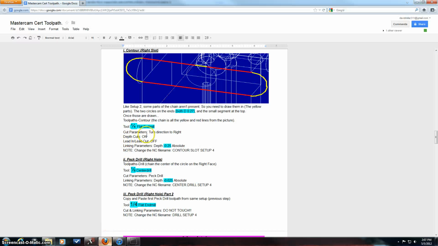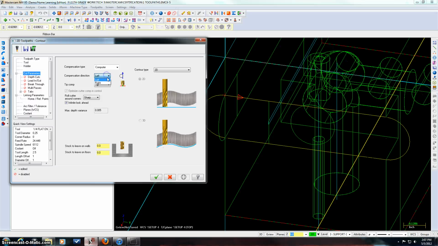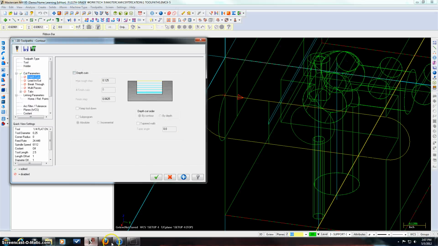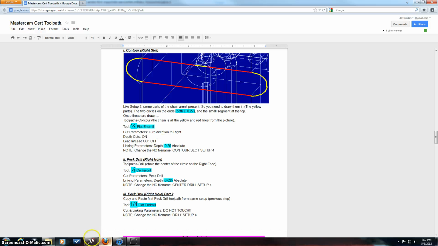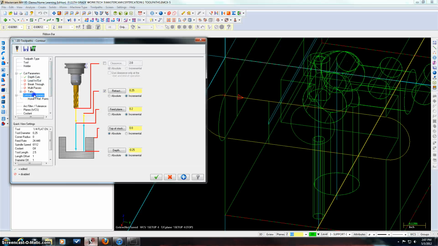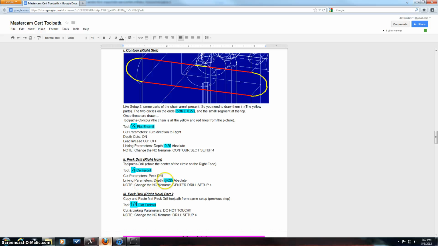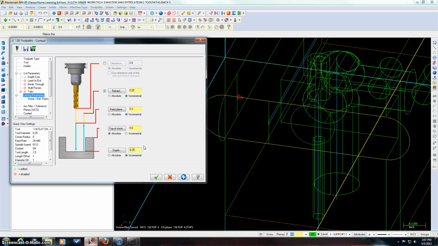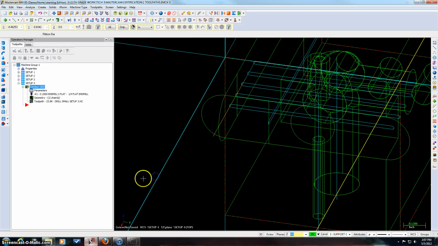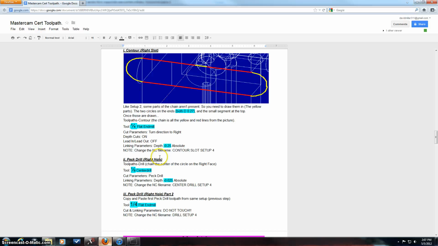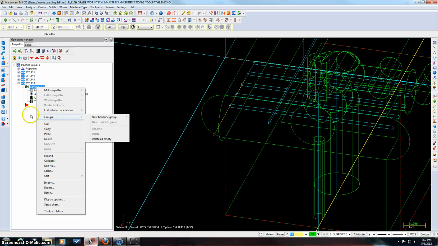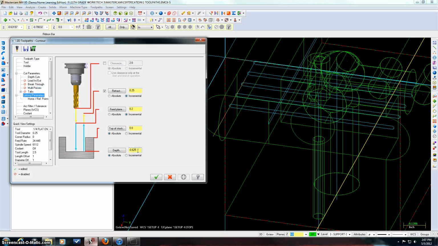The cut parameters are going to be direction to the right. Depth cuts on, lead in, lead out off. Linking parameters, you're going to do depth is negative 0.625 absolute. So let's enter that in. Hit OK. Wait, I might have looked at the wrong thing. 0.25 absolute. My mistake. I was looking at something in another step. So just go back. That's a real quick fix. Just go back, hit 0.25, and hit OK.